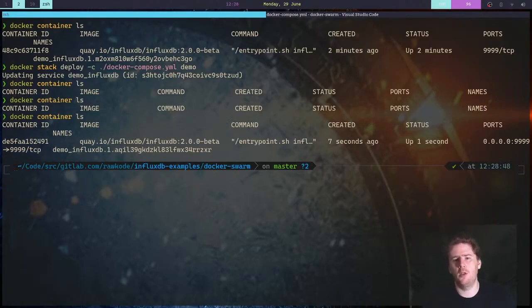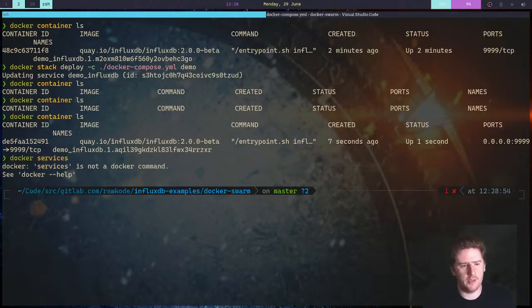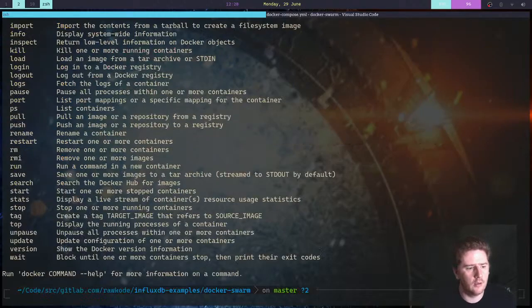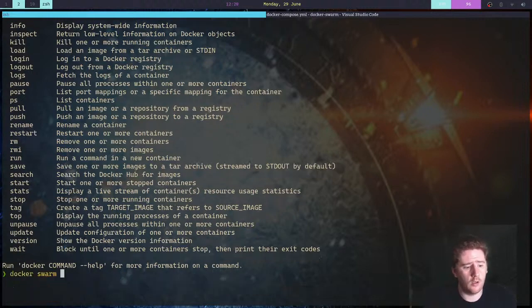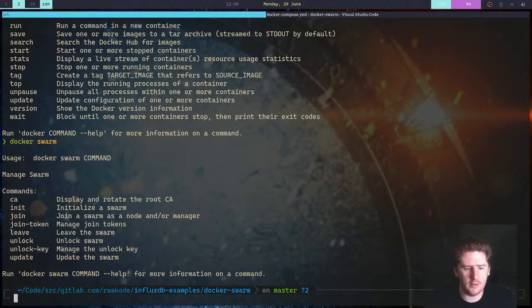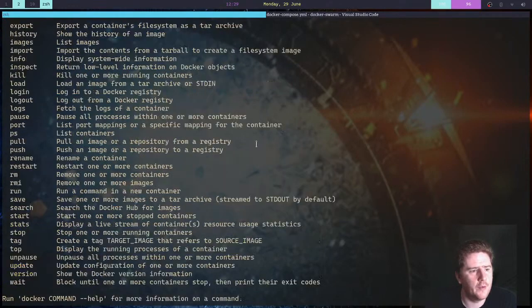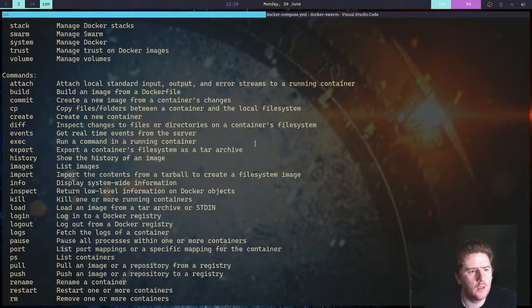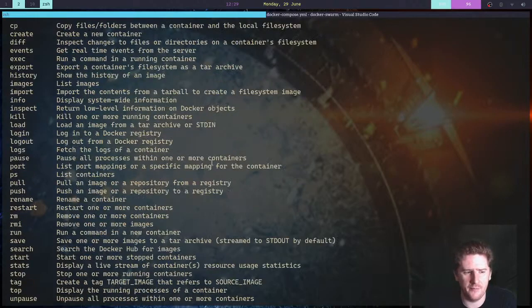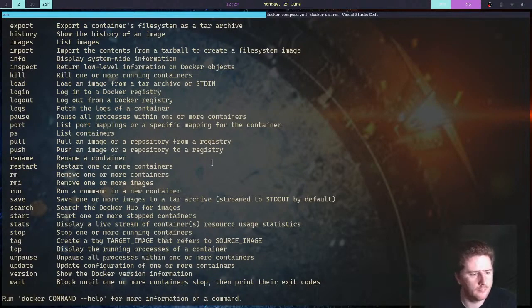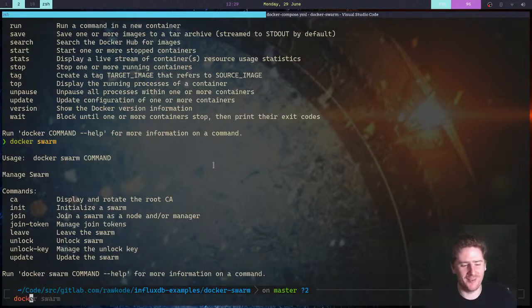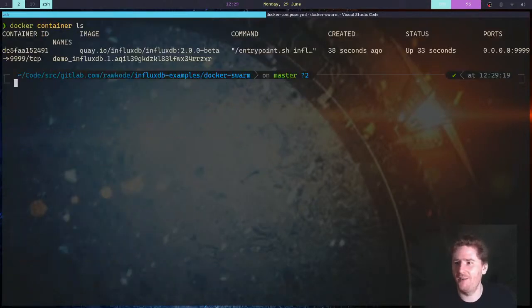Okay, so what are my swarm commands? What have I got? The services of everything? Nope. Docker swarm. Right, that's just the management stuff. I just want to know if I can view my container without doing container ls, but something that's more swarmy. I guess it's not particularly important. We do have the container running now.